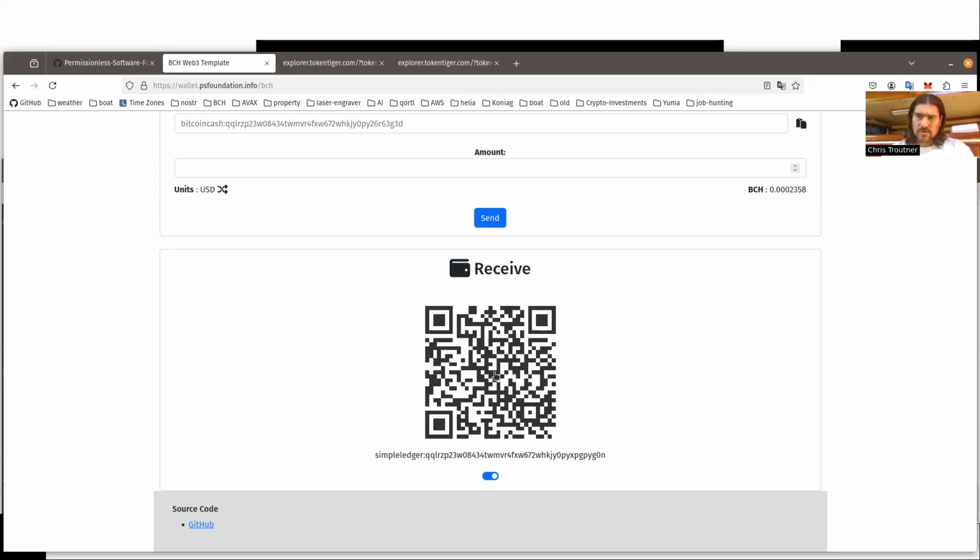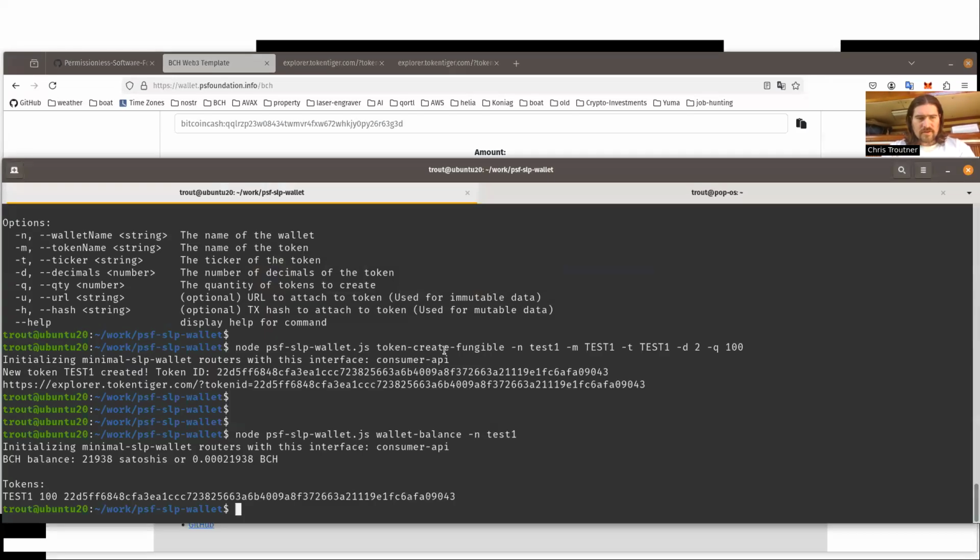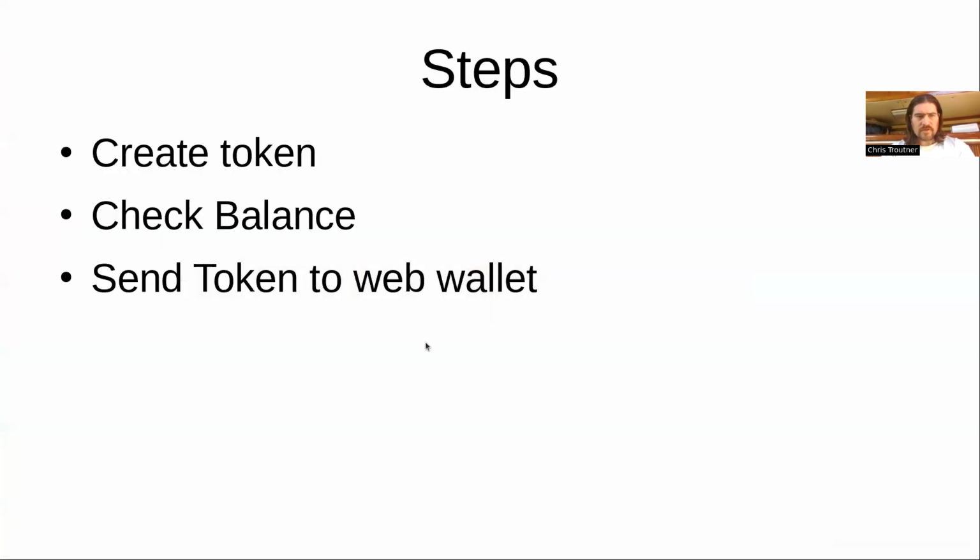But the reason we want to use the simple ledger prefix is because that ensures that you're sending it to a token-aware wallet. Wallets that don't work with SLP tokens will not be able to give you this format of the address. And that's how you know that you should not send tokens to that wallet, because they will be destroyed. So that's an important caveat with these tokens. You have to use a token-aware wallet, like wallet.psfoundation.info.